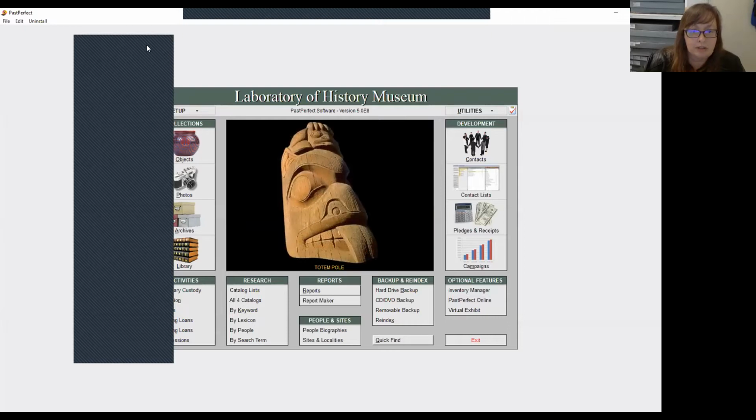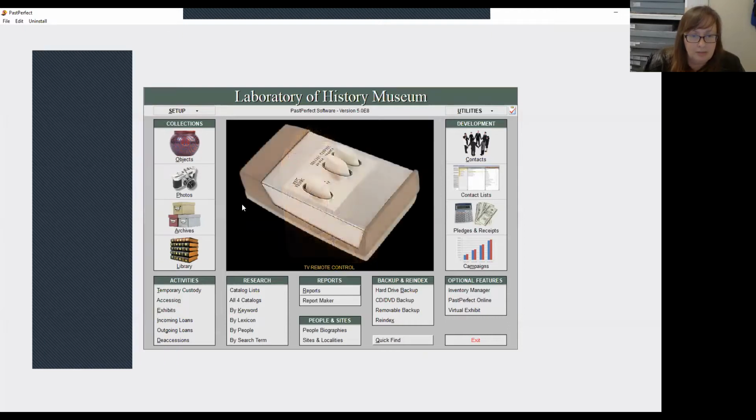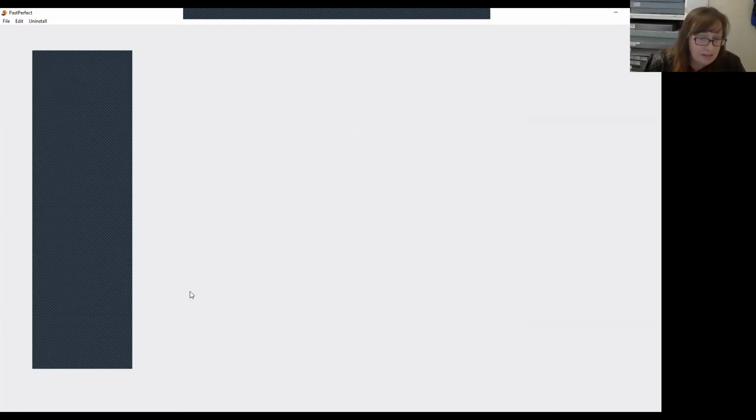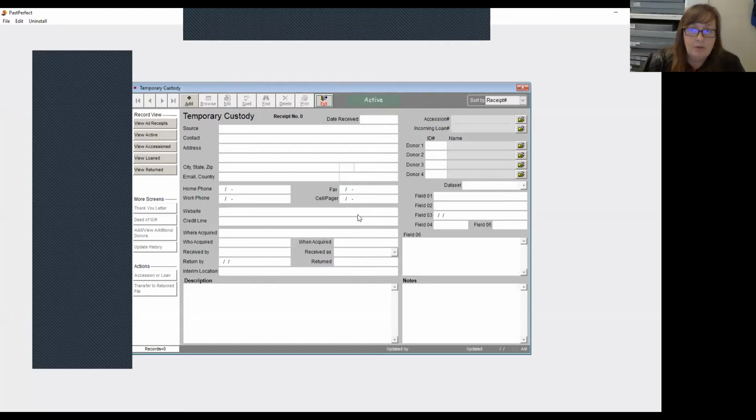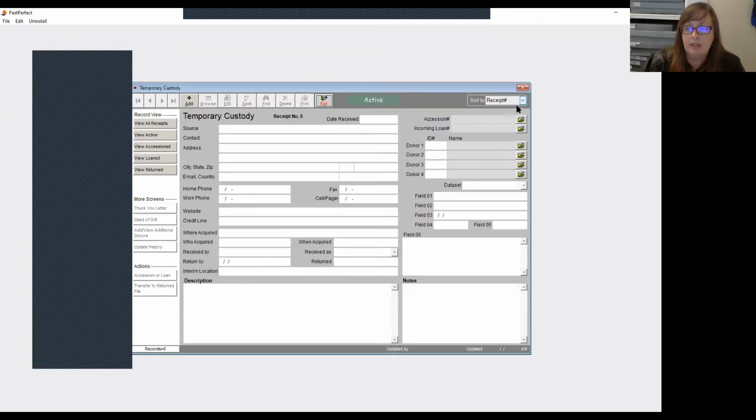What else do we have here? Temporary custody. When you first get items in, you can even generate a temporary custody deed of gift, which lets your donors know that you are temporarily receiving this until your collections committee approves it, or whatever language you want to use in that.